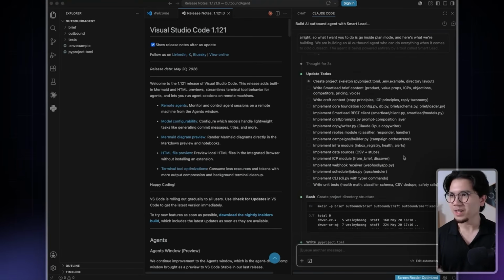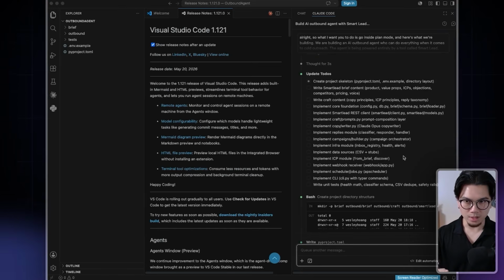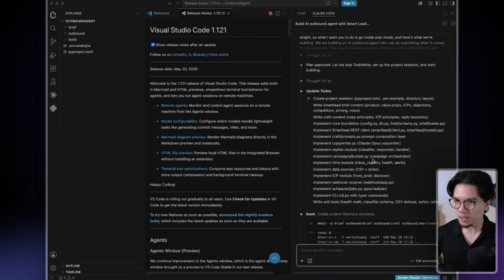I didn't go on a date, but you can see right here that Claude automatically created a to-do list of what exactly it has to implement. So let's check it out. Create project skeleton, create Smartlead brief content, pretty good. Craft content, core foundation, REST client, prompts, writer, the reply module, the campaign builder, the infra module, the data sources and everything. So yeah, that's pretty cool, right?